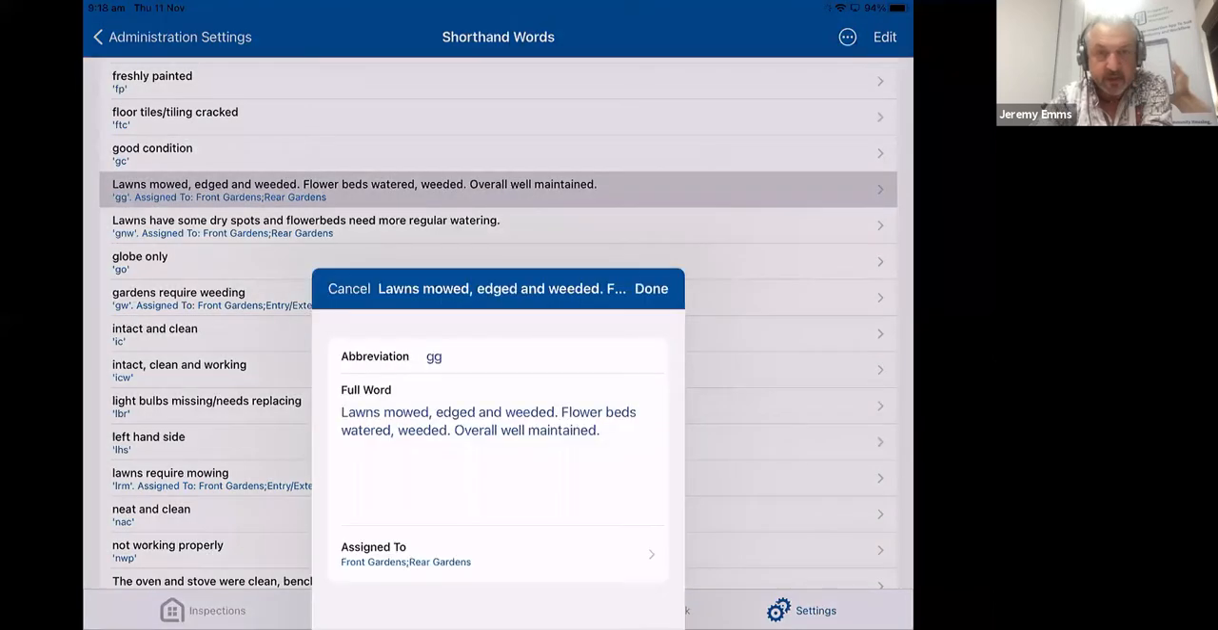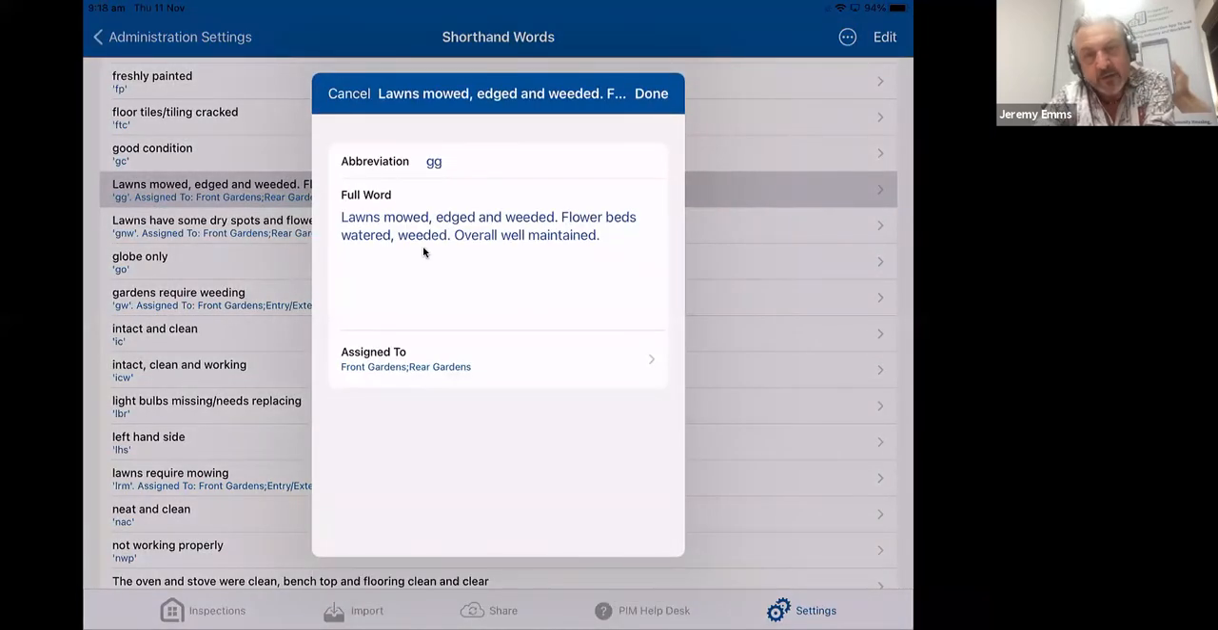So what I've done here is I know that if I'm going to do a routine inspection on a residential property or on a commercial property, I may say something along the lines of the lawns are mowed, edged and weeded, flower beds are watered and weeded, overall it's well maintained. I'm not trying to create a cookie cutter copy and paste so that people think I'm not doing my work. It's just that I don't need to think of several different ways to say the same thing.